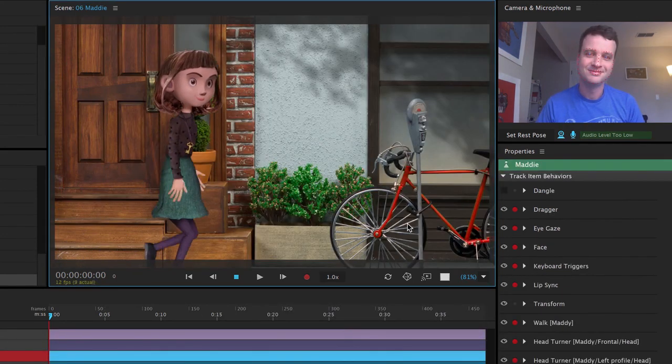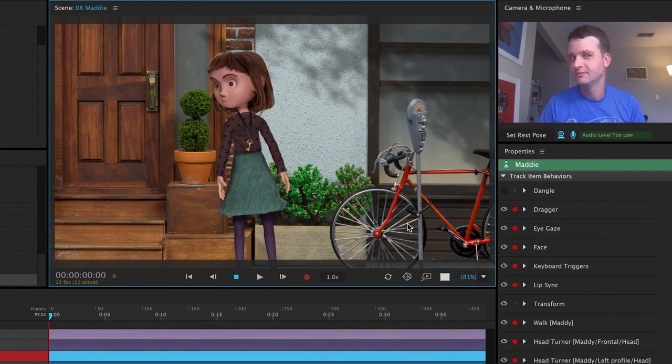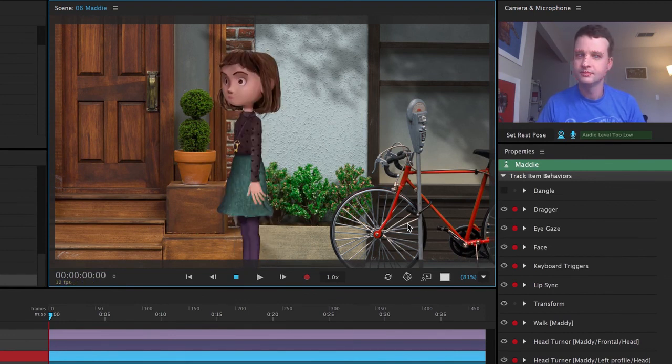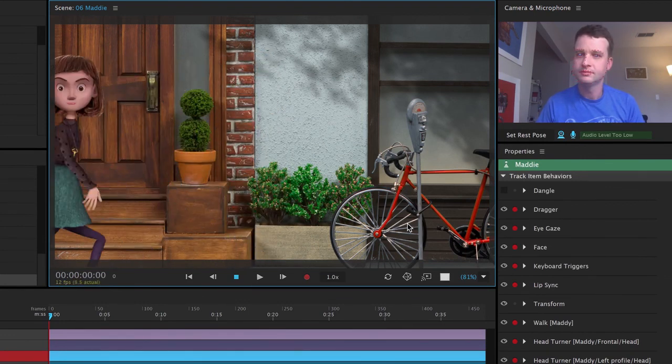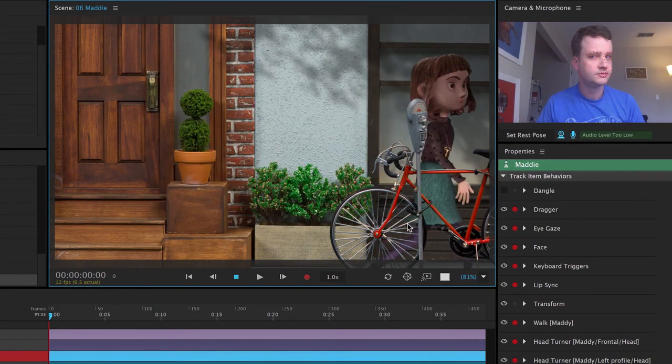The walk behavior makes character movement quick and easy. Now that you've seen how it works on Maddie, try adding it to your own creations to see your puppets come to life and move like never before.